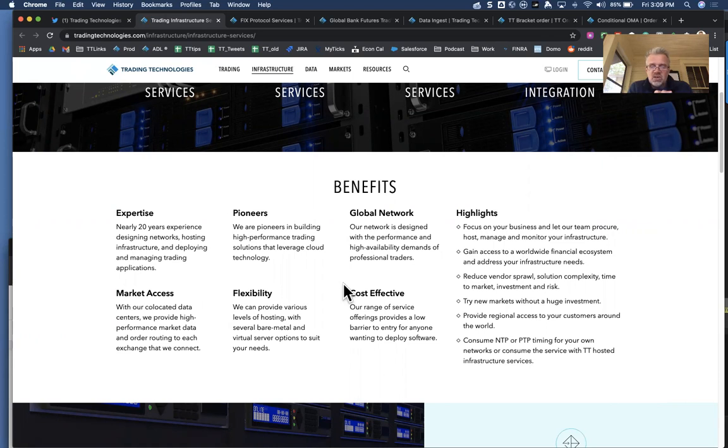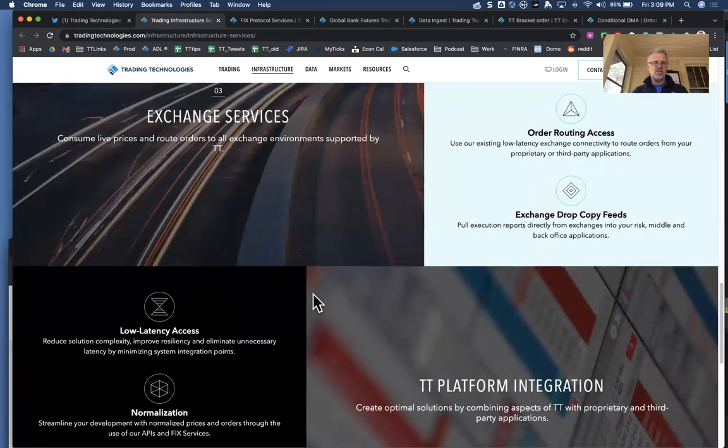Provide regional access to your customers around the world. Of course, that just makes sense. Your customers want China, you can get China through us. They want India, we're getting there. We're almost in India now. So that's the big one I was just talking about. Brazil, of course, you're already in Brazil, all over the place. Consume NTP and PTP timing for your own networks and consume the service with TT hosted infrastructure services. So that's what that tweet's all about. You can go to the website, flip through it. There's a lot more information in here.